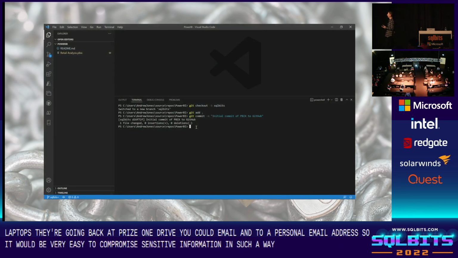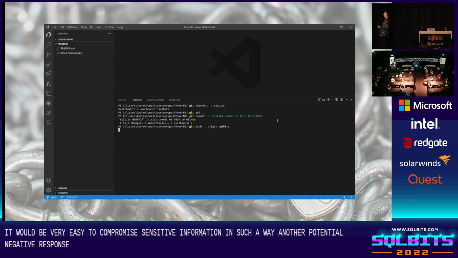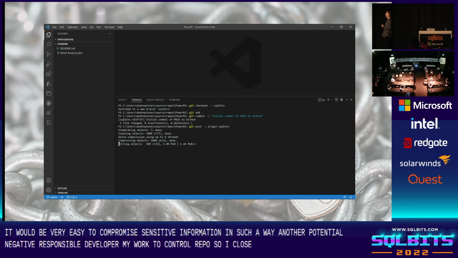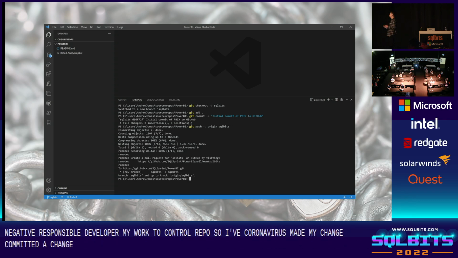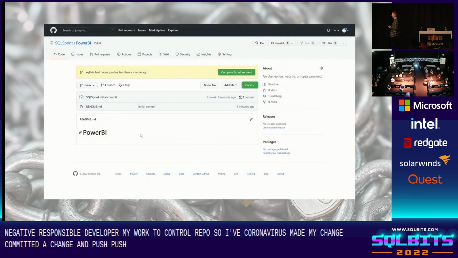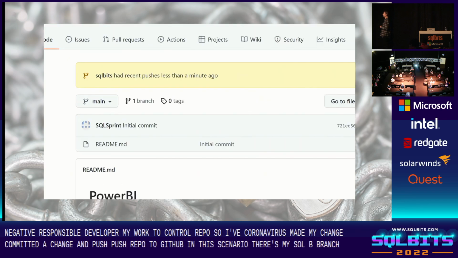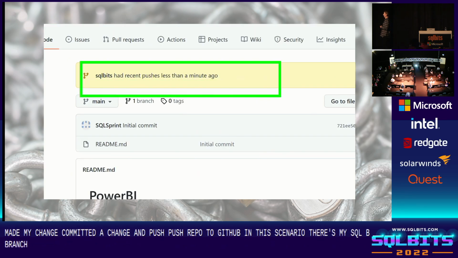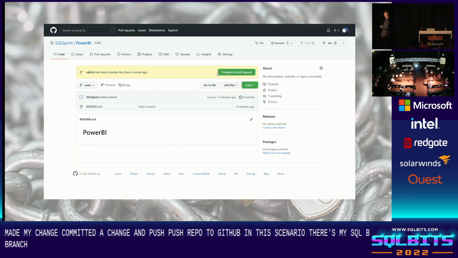Another potential negative, I'm a responsible developer. I want to commit my work to a source code control repo. So I've cloned my remote repo, made my change, committed the change, pushed it up to the remote repo, which happens to be GitHub in this scenario. There's my SQL bits branch. And then I create my PR.